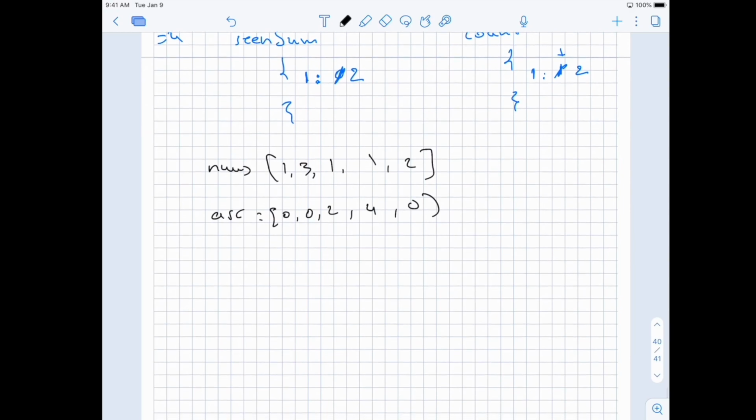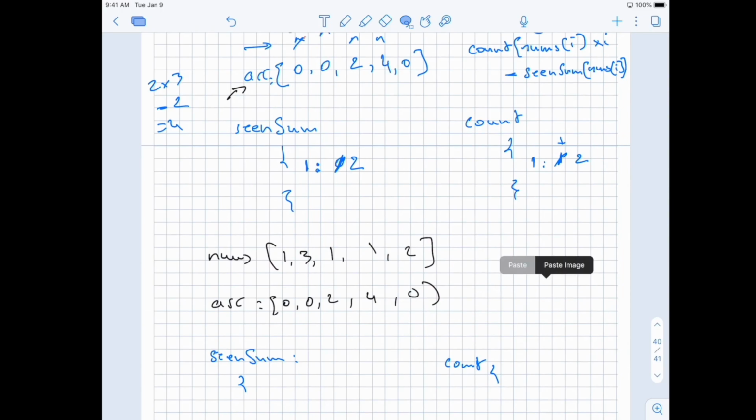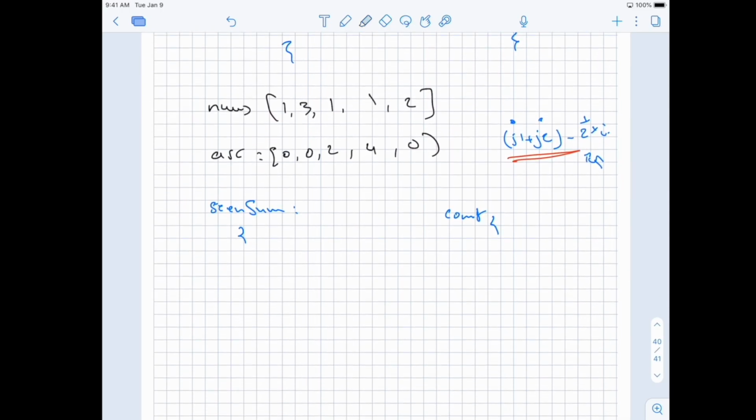Okay, and now we will have seen sum, which is initially empty. And then we would have the count, which initially is empty as well. And then we'll use the formula for right to left, because in this case, I would be smaller than the before elements, the before indices. So we copy this out, and this is what we'll use here. Okay, and now let's just delete. Okay, cool. So now we go right to left.